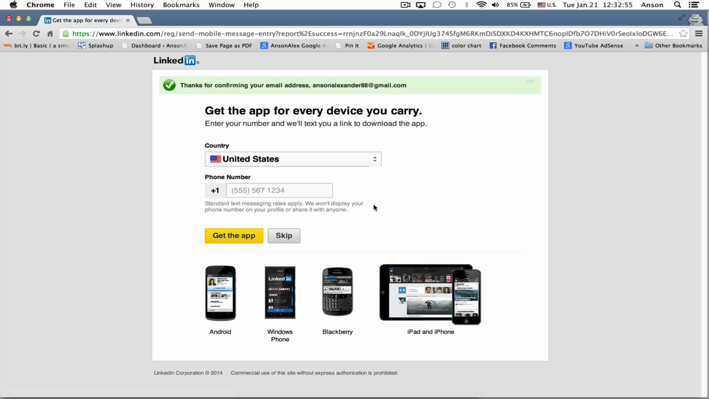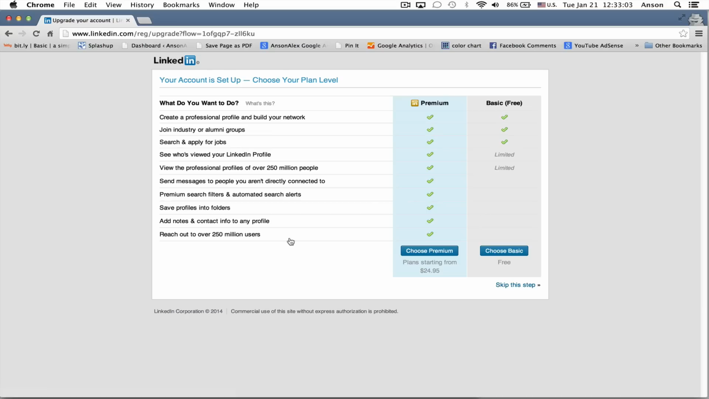So now it prompts me whether or not I want to download the mobile app. Again, you can skip this step. We want to create our profile. This is all stuff that you can do later on. So we'll skip this step where we could download the mobile app.